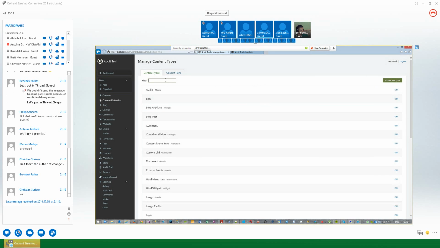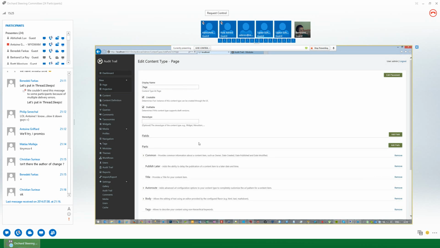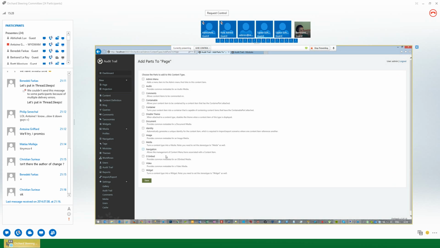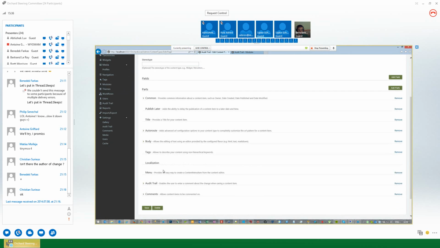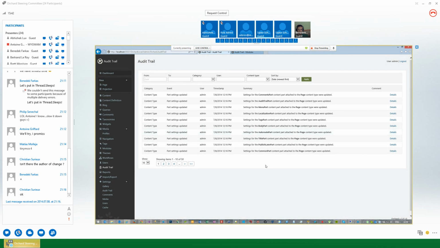For example, if we change the type and we add a part, for example, comments, then we'll see a bunch of events related to that. We see all of the parts that have been updated because we updated the settings. You can filter this for the page type. So a lot of events.